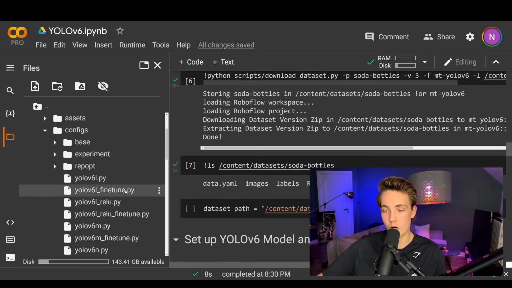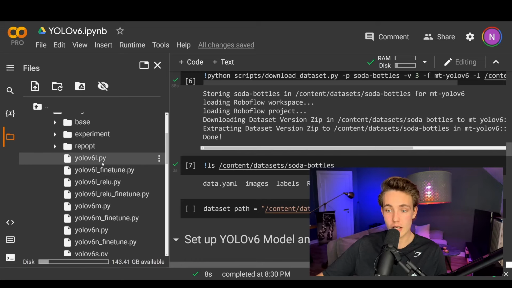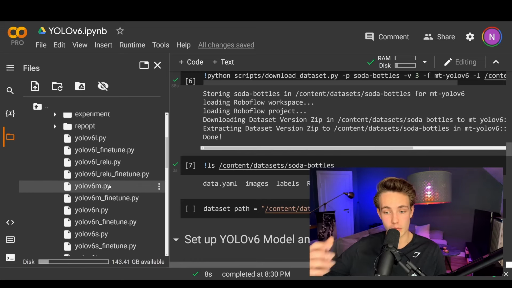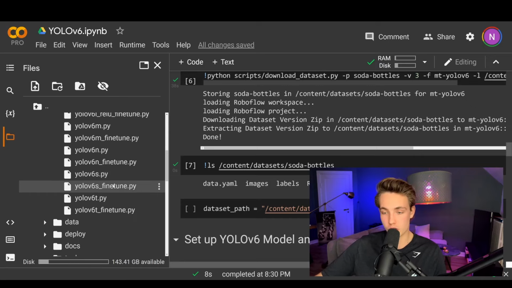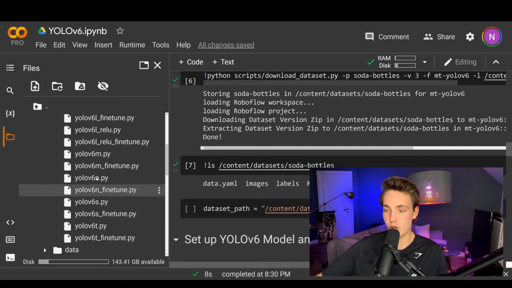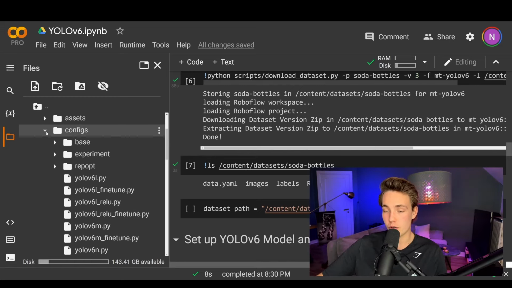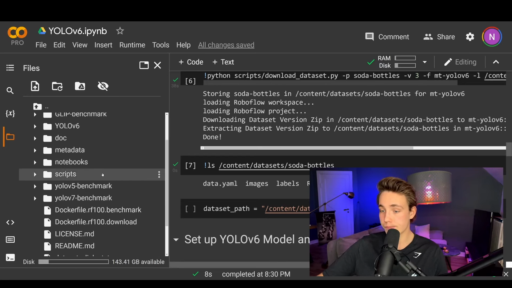It just depends on what Python file you choose. You can choose these different kind of models as well. So they have some large models, some nano models, medium models, and also the small models. We're just going to use the small models in this example here. We also have a tiny model. So depending on your applications, depending on how many parameters you want inside of your model, you can just choose the different YOLOv6 models as well.